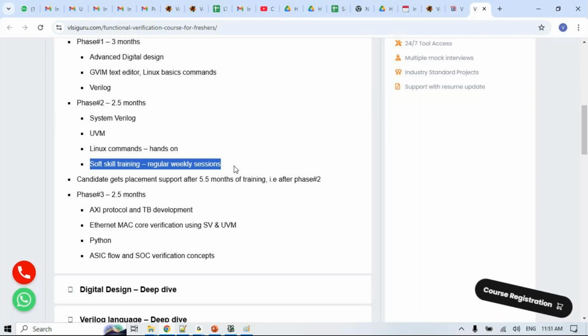See, soft skill training is not something that you will do in 1 week, right? It has to be gradually done. So every week you will have 1 or 2 hours session where the trainer will give you some activity and will make sure that your skills are gradually improving. That is very important, because when you go to a job, even when you go to an interview, how you communicate, how you present yourself is very important.